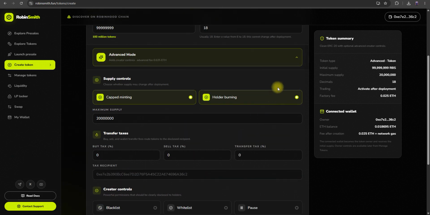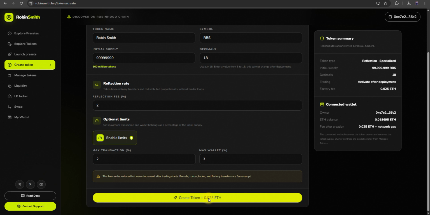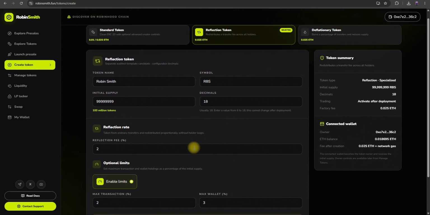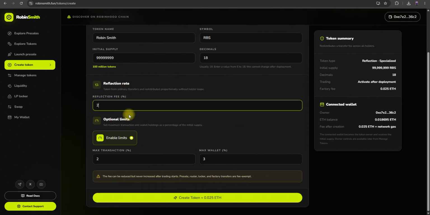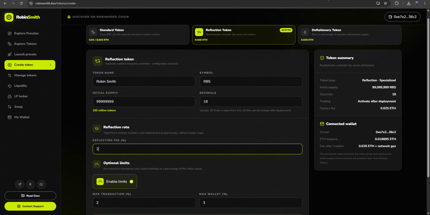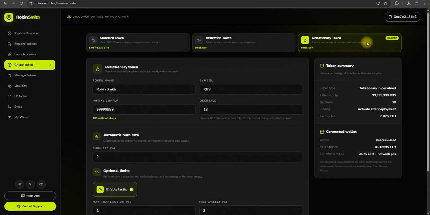And here, let's talk about the token creation fee. So simple token creation fee is 0.08, and the advanced mode, the reflection mode, and the deflationary mode have 0.0258. So you can here check the reflection token and the reflection fee, and here is the deflationary token. So that's it.